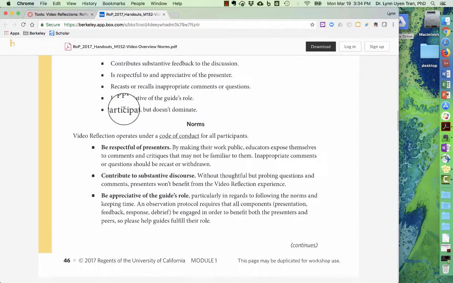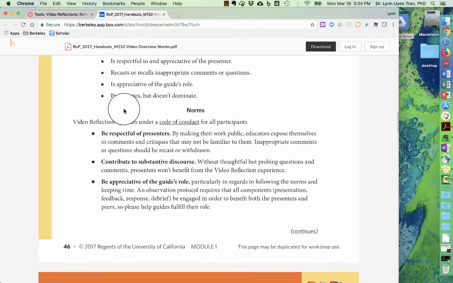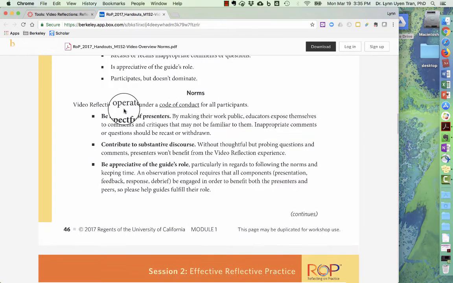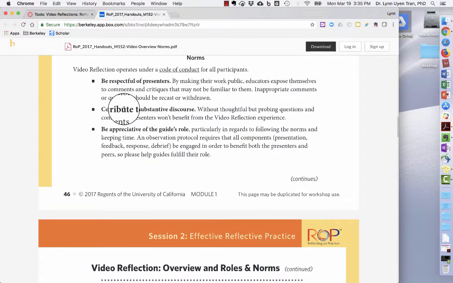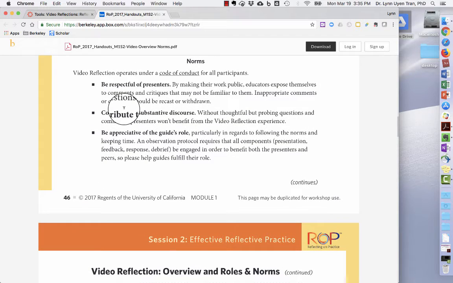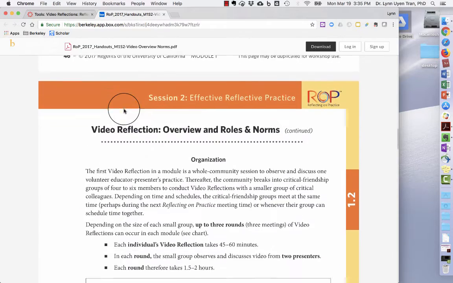And then there are also norms here, this code of conduct for all participants to be engaging in when they are participating in video reflections. And of course, these roles and norms are negotiable. As your community starts to use them, we just recommend that you go through the process a few times with these structures in place, and if there is need to do the modification, the community can do it after they've experienced it a few times, okay?